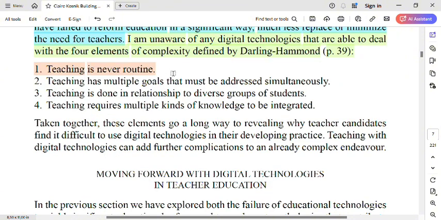Number 1. Teaching is never routine. Number 2. Teaching has multiple goals that must be addressed simultaneously. Number 3. Teaching is done in relationship to diverse groups of students. Number 4. Teaching requires multiple kinds of knowledge to be integrated.